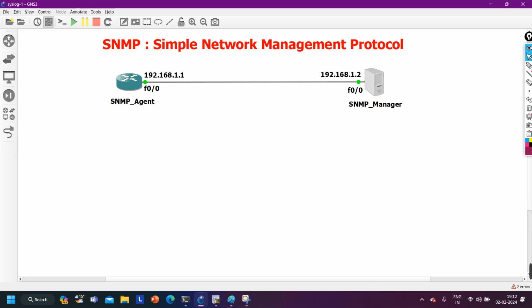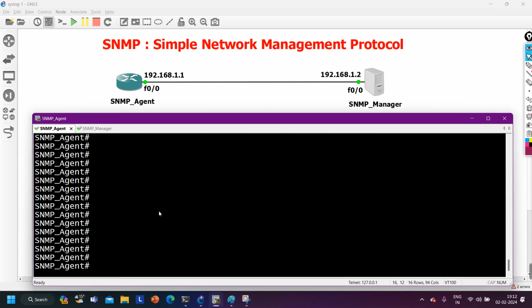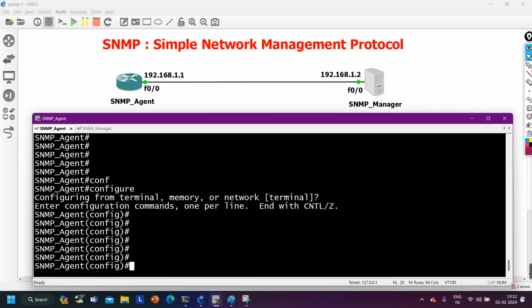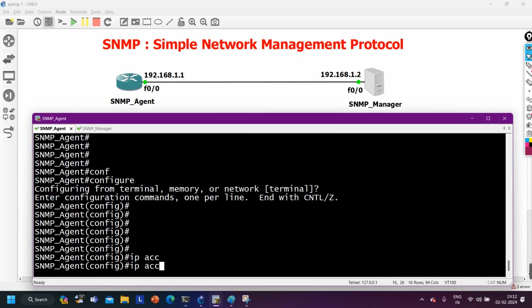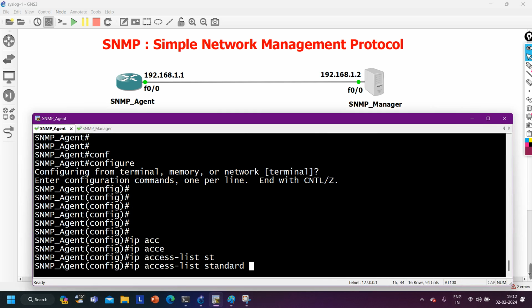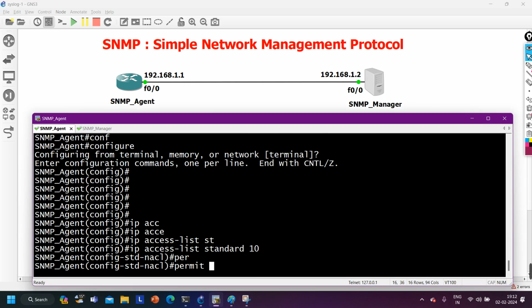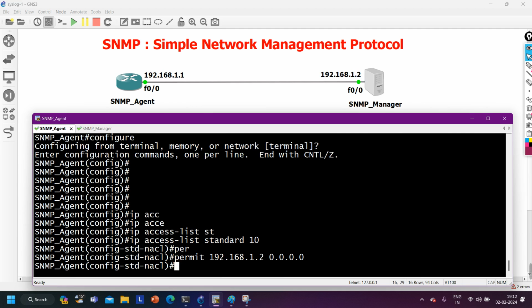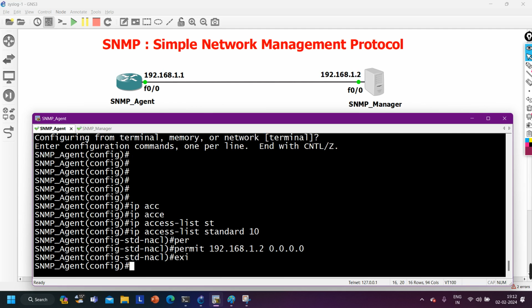So now let me show you the configuration. The same configuration I am going to show you over here on the SNMP agent machine. Go to config mode. First of all, you need to create an access list. Let's say IP access list standard number 10, and I am going to say permit 192.168.1.2 0.0.0.0. Fine. Then exit. This is for defining the location of your SNMP server.